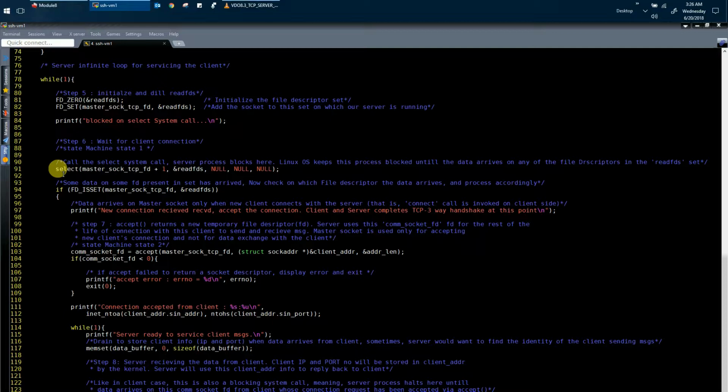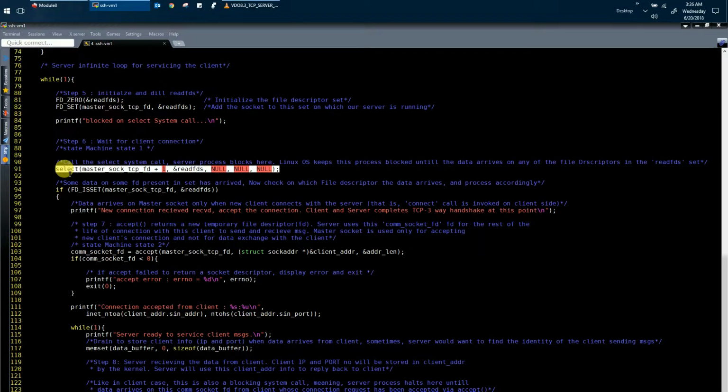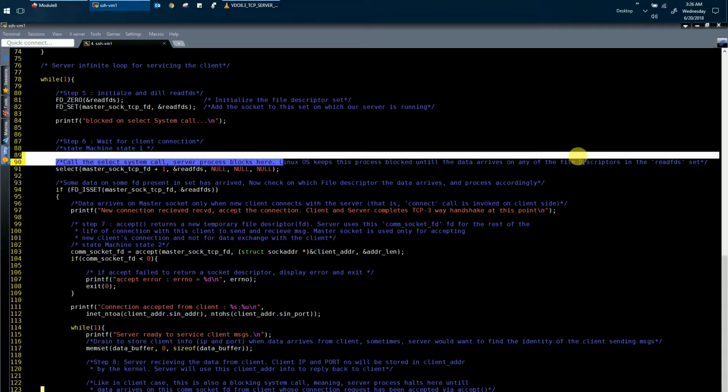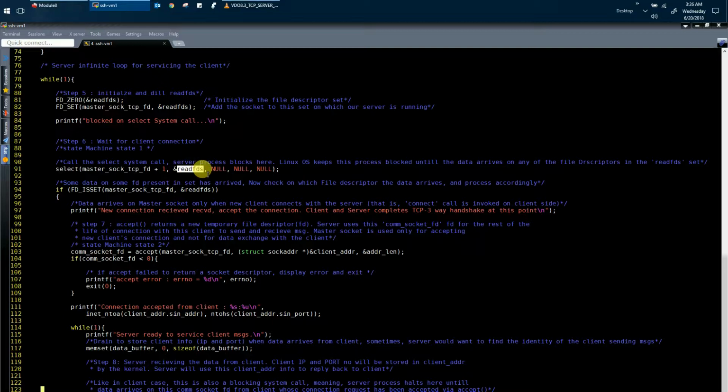So remember that the select system call is a blocking system call. The moment the select system call is invoked, the execution of this program halts at line number 91. The Linux operating system keeps this process blocked until data arrives on any of the file descriptors present in the read FDS set. Now in this example, the only file descriptor present in the read FDS set is the master socket file descriptor. And master socket file descriptors are used to detect new connection requests from new clients.